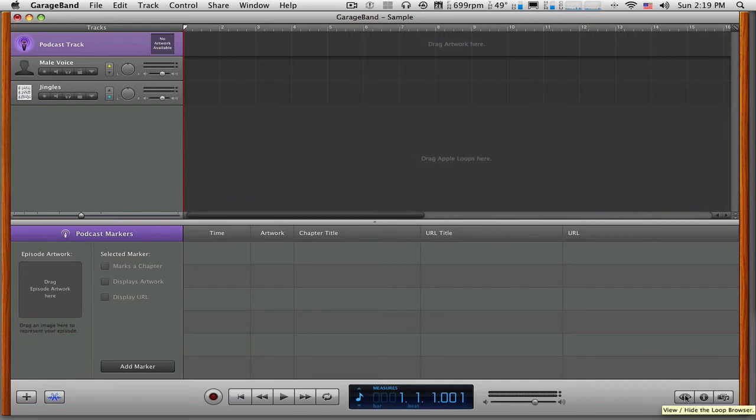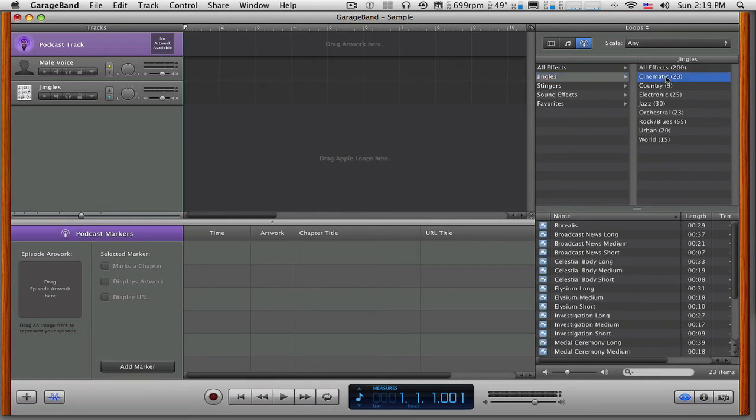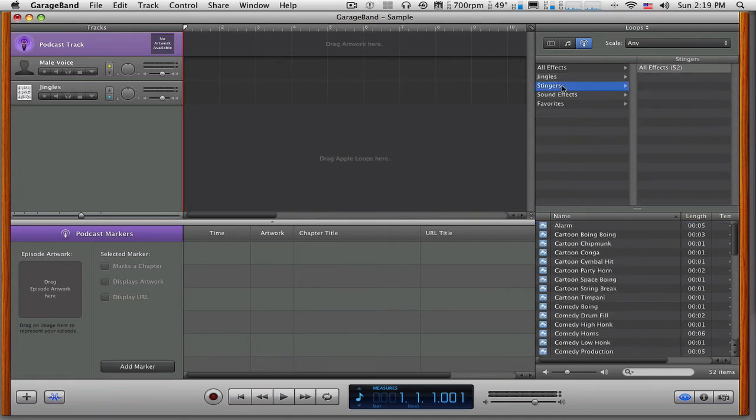which is the loop browser button, the little eyeball symbol. When I click on that, it opens up the panel that lets me access all the music loops that are available to me to drag in and make part of my podcast. So lots of short little music clips here, music loops, and soundtracks. So you can see here these are stingers, all effects.